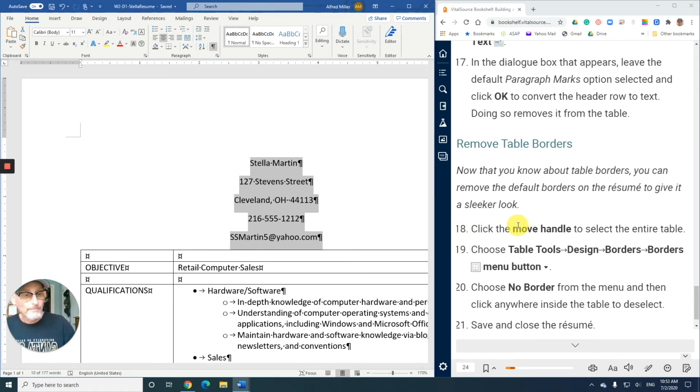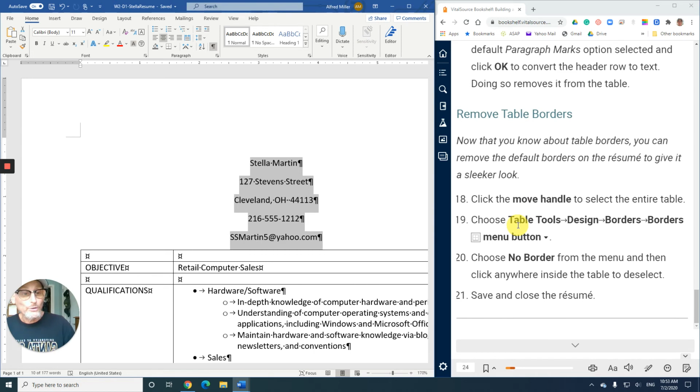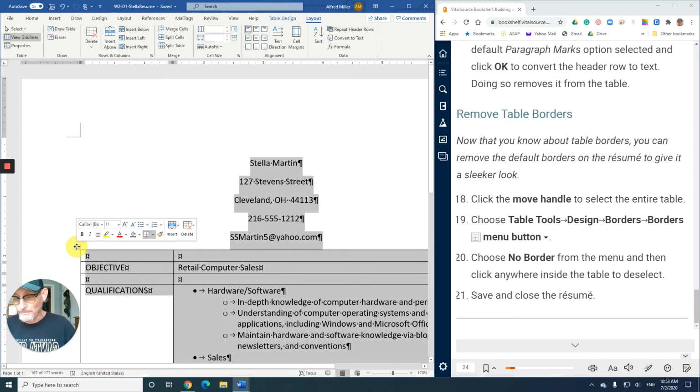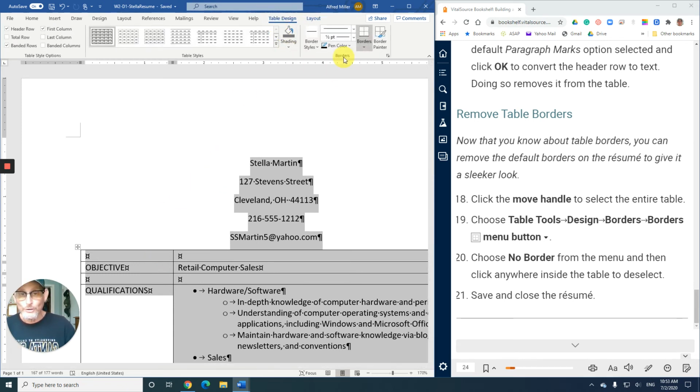Okay. So remove table borders. Now that we have an idea about table borders, we can remove the default borders on the resume to give it a sleeker look. Step 18, click the move handle to select the table. Boom. Step 19, choose Table Tools or Table Design based upon the version you have. Borders group, Borders menu button.